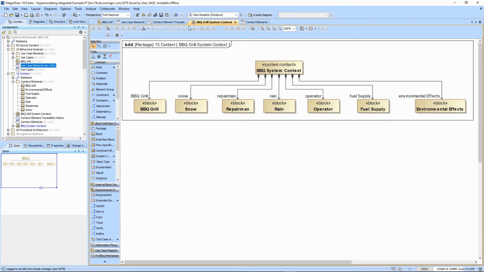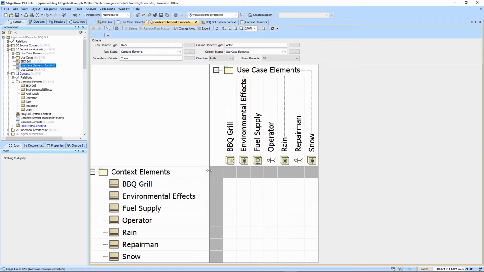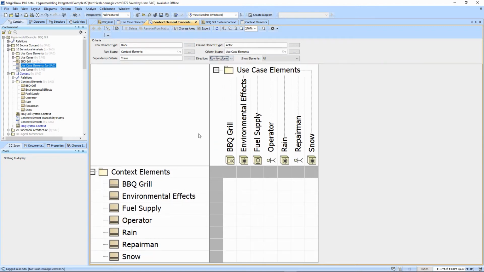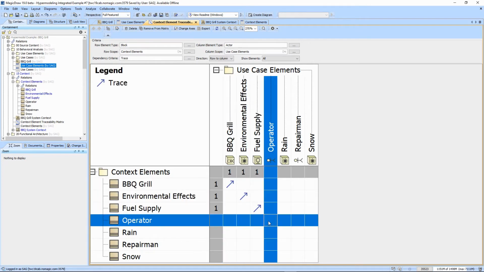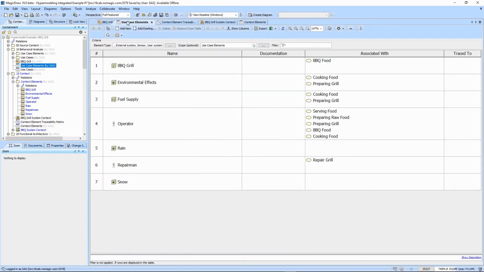So once that's done, I would go to my system context traceability matrix here, and note that we have a variety of elements in the context as well as the elements in the use case, and I've set this up for the trace relationship. We want to go from the row to the column. The reason we do that is so that we can double click and it'll automatically create them. So I can just work my way down the diagonal here because they're both sorted alphabetically, and I now have the trace relationships created.